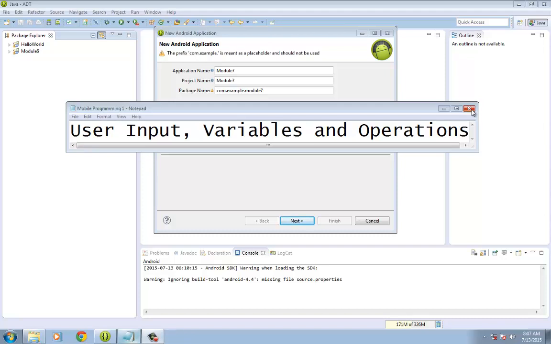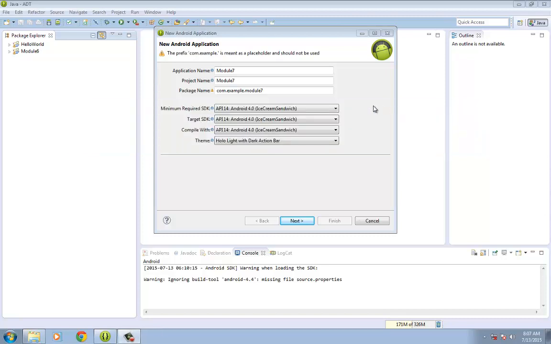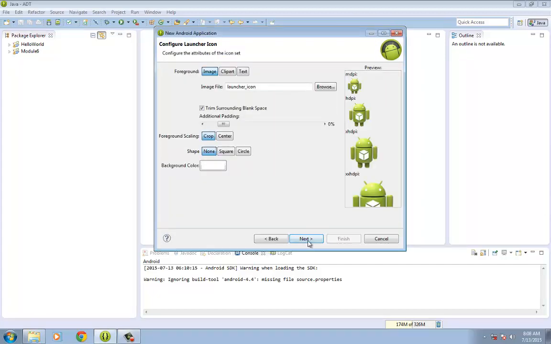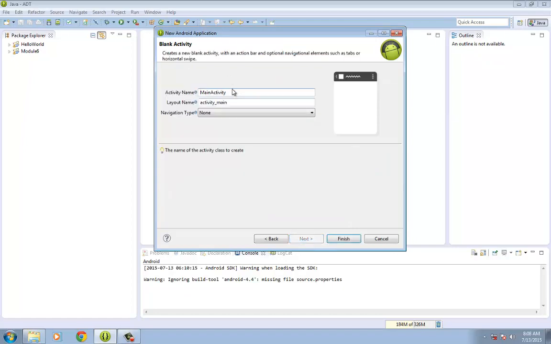This is the video tutorial for Module 7 of the Mobile Programming 1 course: User Input, Variables, and Operations. After you've clicked Android Application Project in the File tab, type in Module 7 for your application name, and for the SDKs, just use the Ice Cream Sandwich version, or Android 4.0. Then click Next. And then we are just going to rename both the activity and layout name as the word main. Then click Finish.